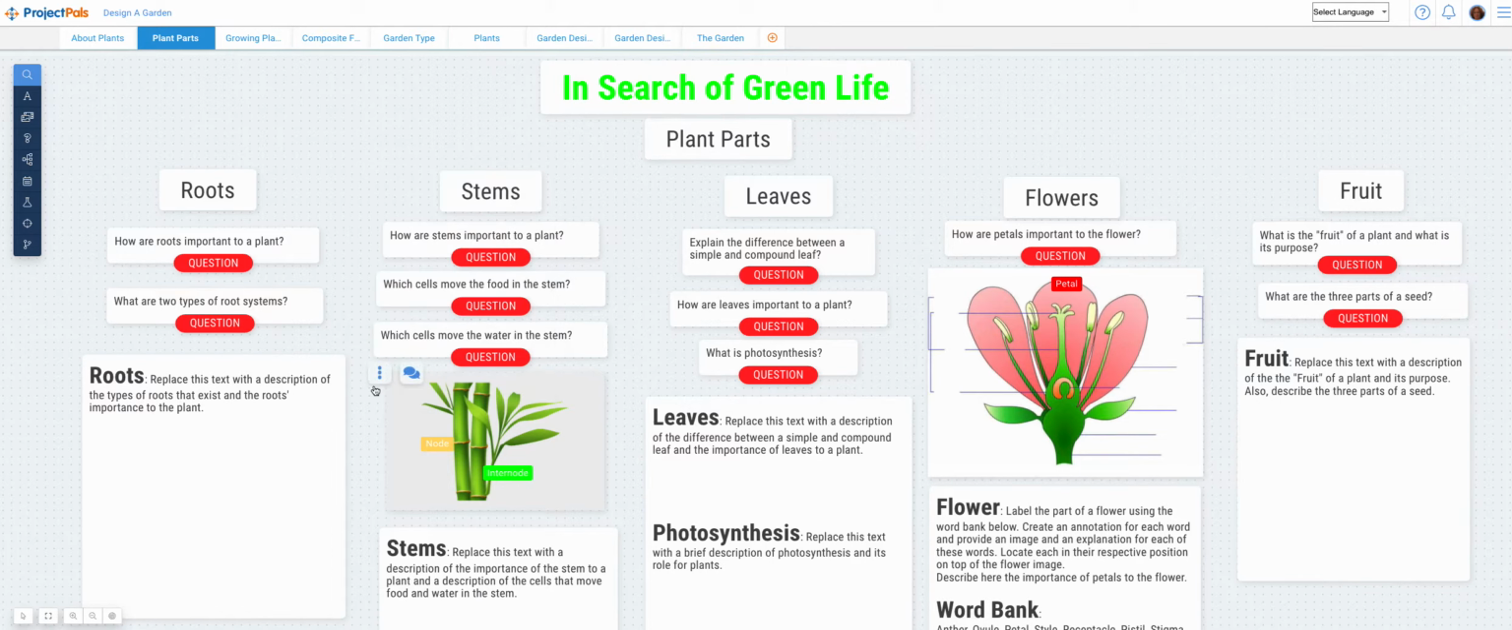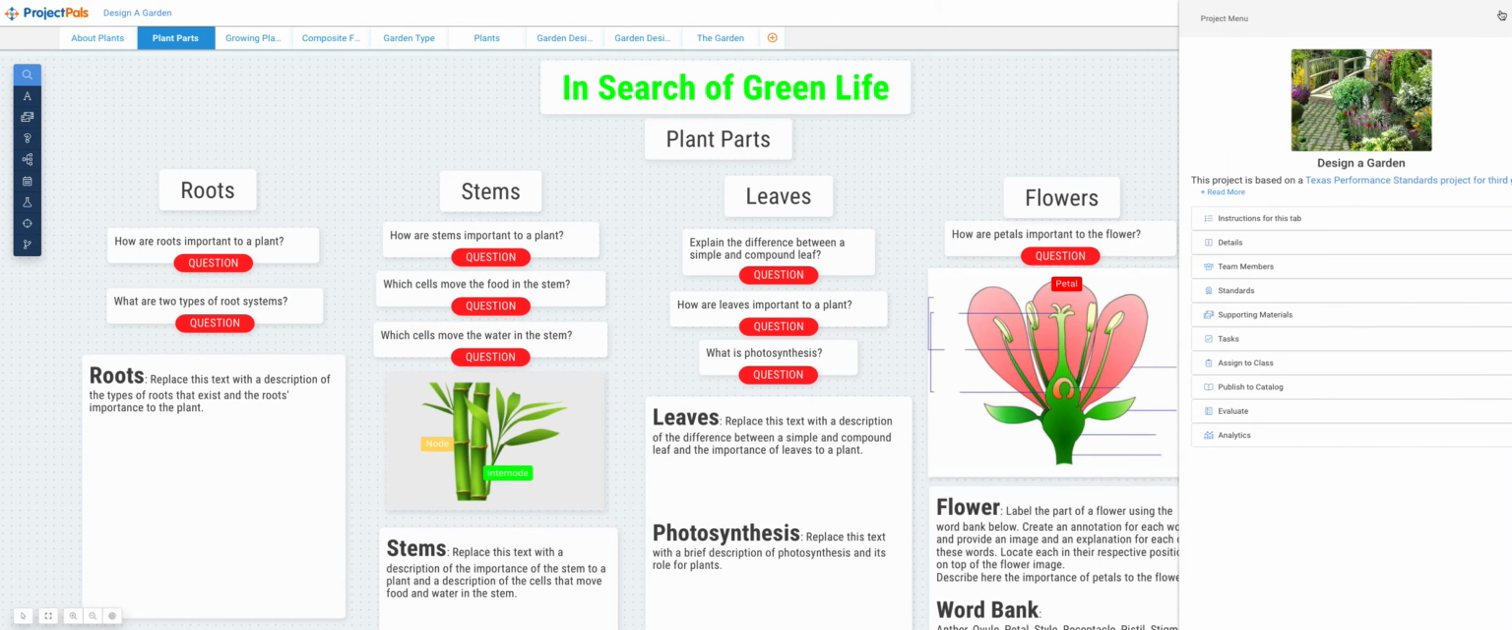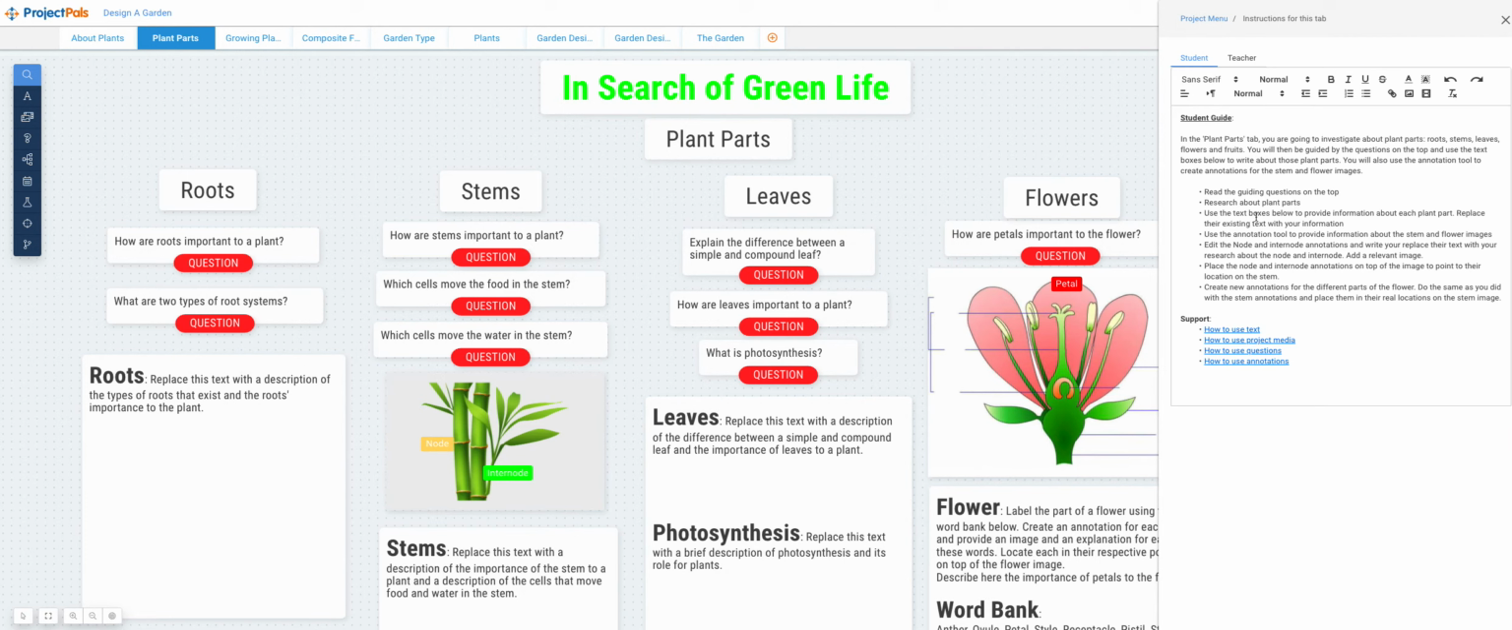Divide the work with other team members. Each team member can create at least one or more annotations for the images on the workspace. As I said before, if you are not sure about how to use the annotation tool, you can always go to the instructions box, and there is a link to how to use annotations, and you can always refresh your knowledge about it.